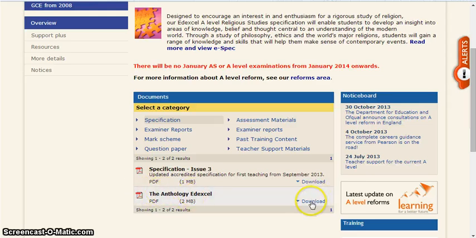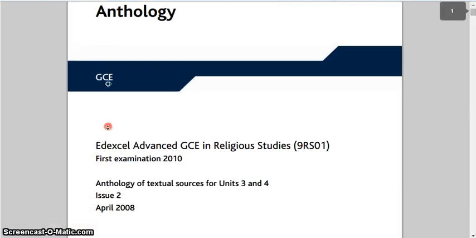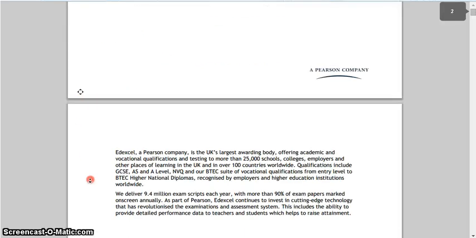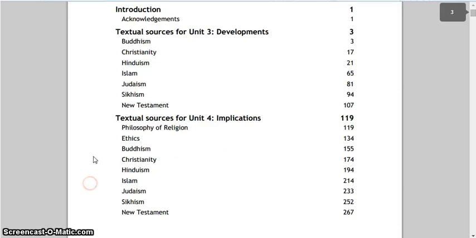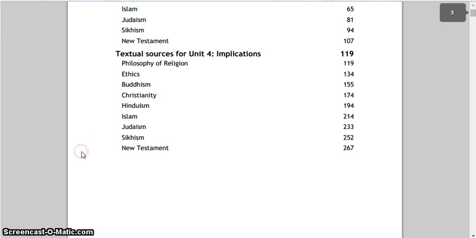Next thing here is the Anthology. Anthology is a collection of articles, and this is only going to be useful for you when it comes to your implications, Unit 4 of your A2. So that's going to be the last half of your A2 year.